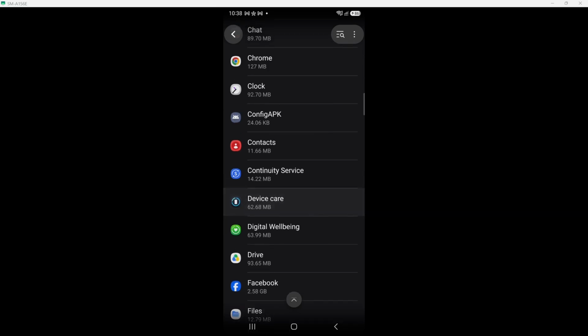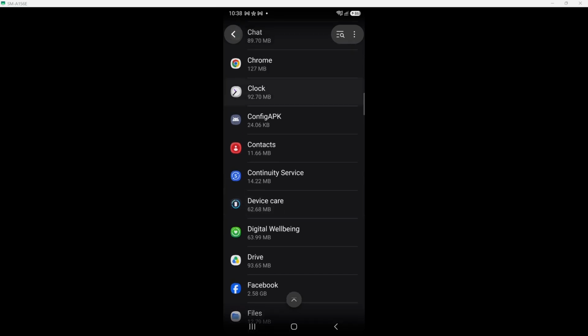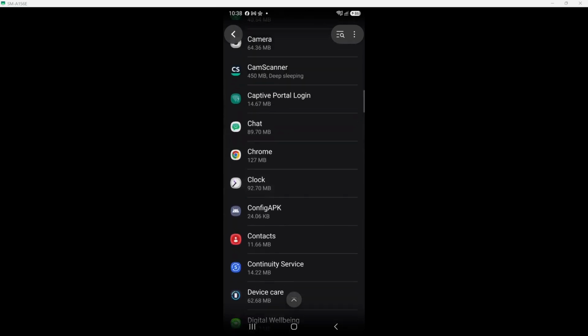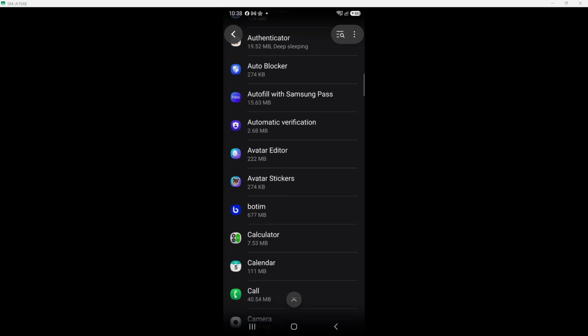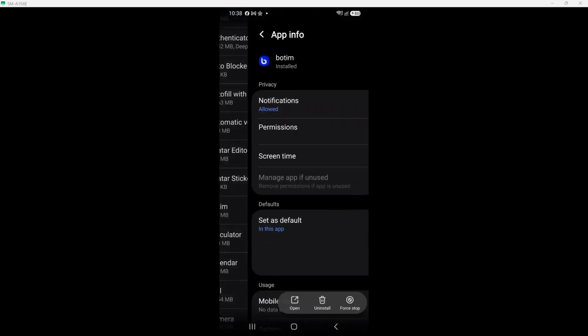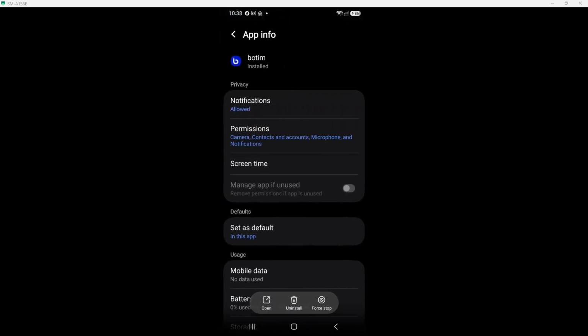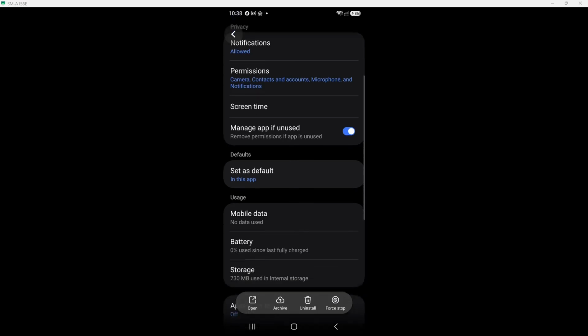Now, tap on BOTM from the list of applications. As you select BOTM, you will see various options related to the app. This step is significant as it allows you to specifically manage the permissions for BOTM. You should see several tabs or sections related to the app, which will help you adjust its settings. Make sure you have selected the correct app to ensure you are enabling the camera for BOTM.